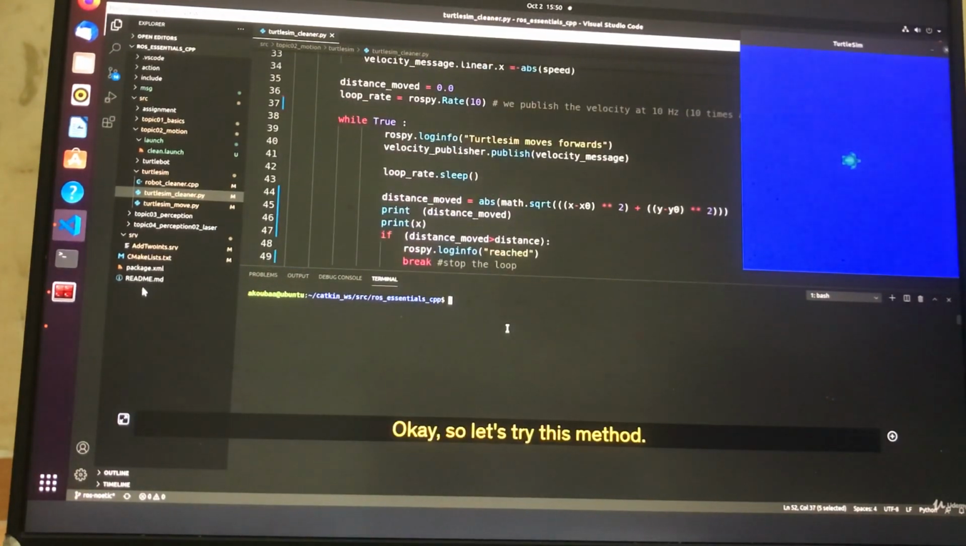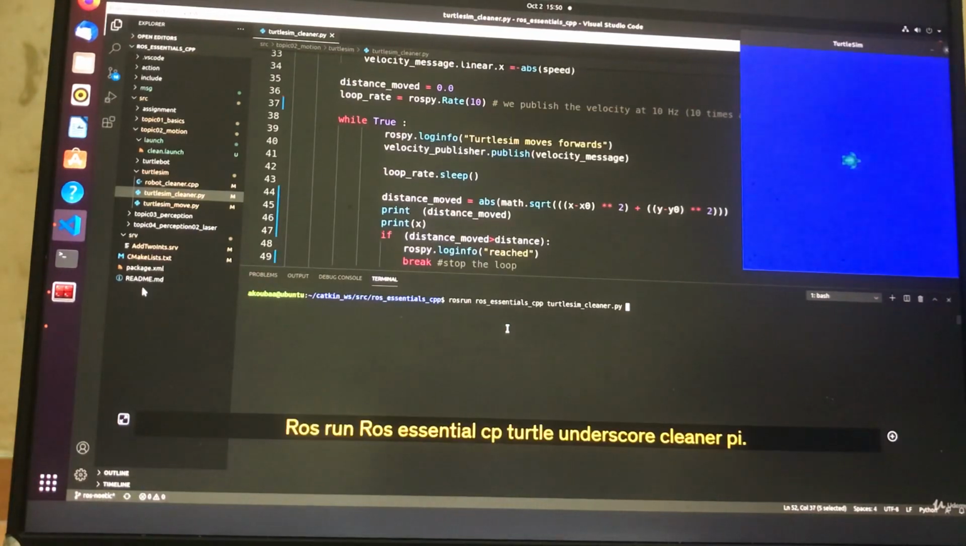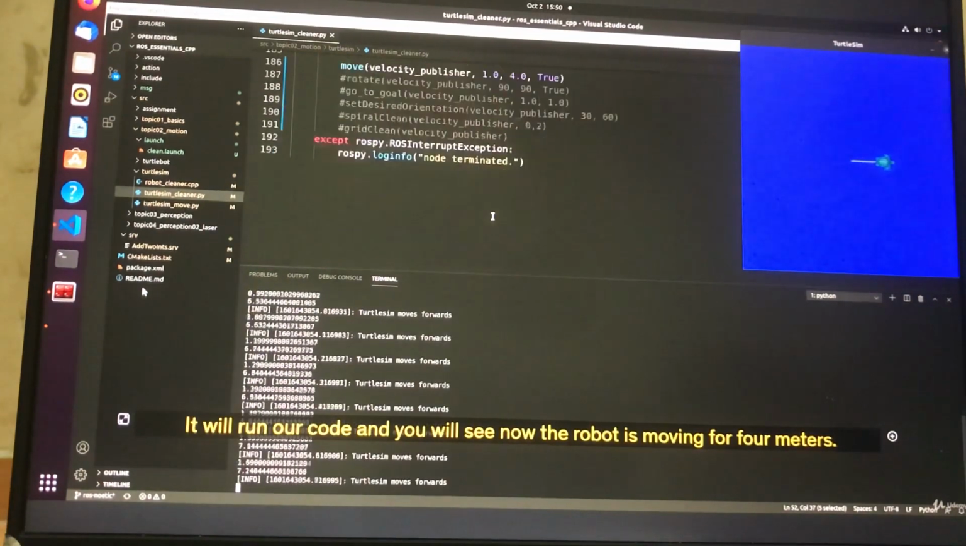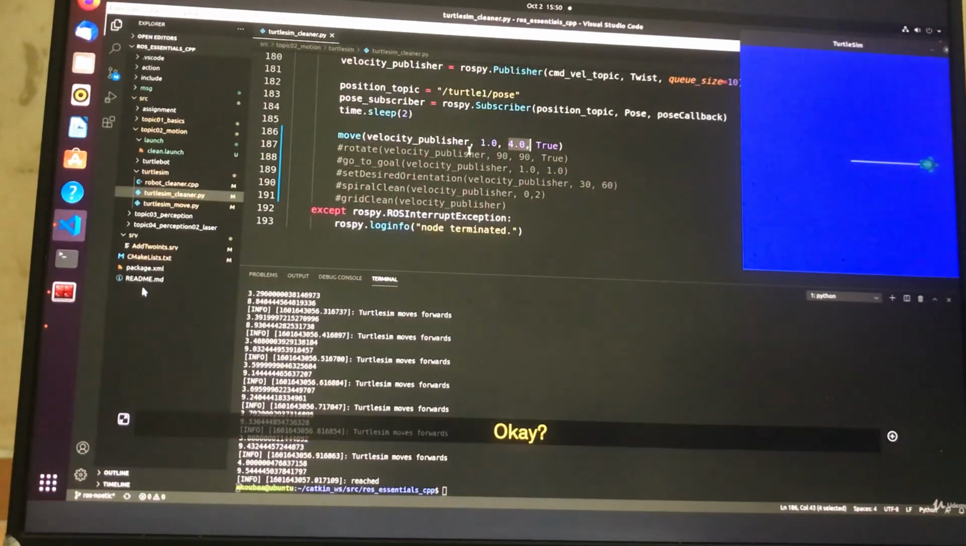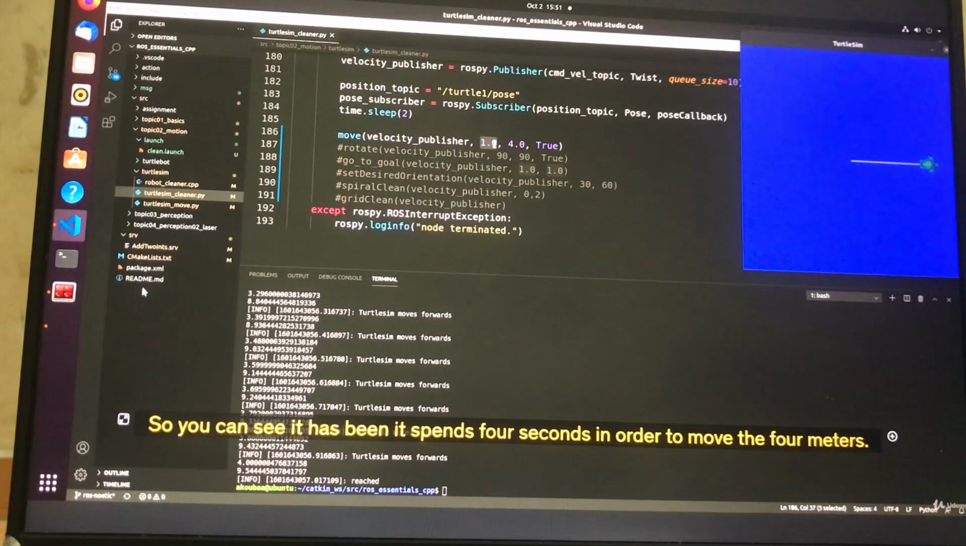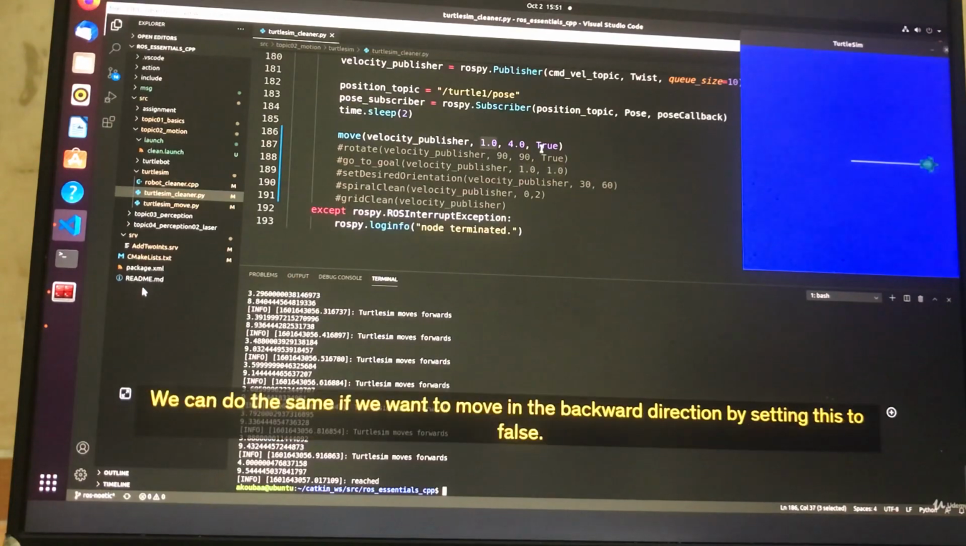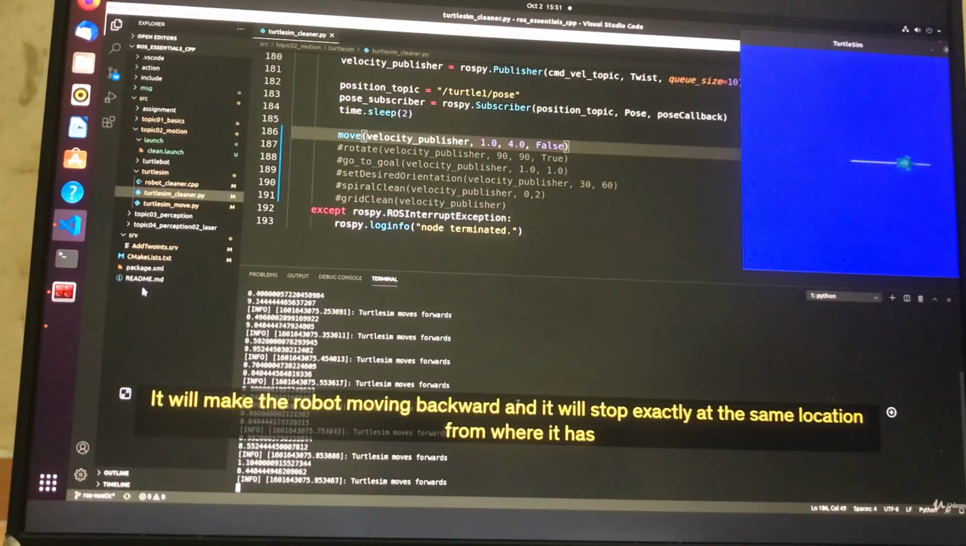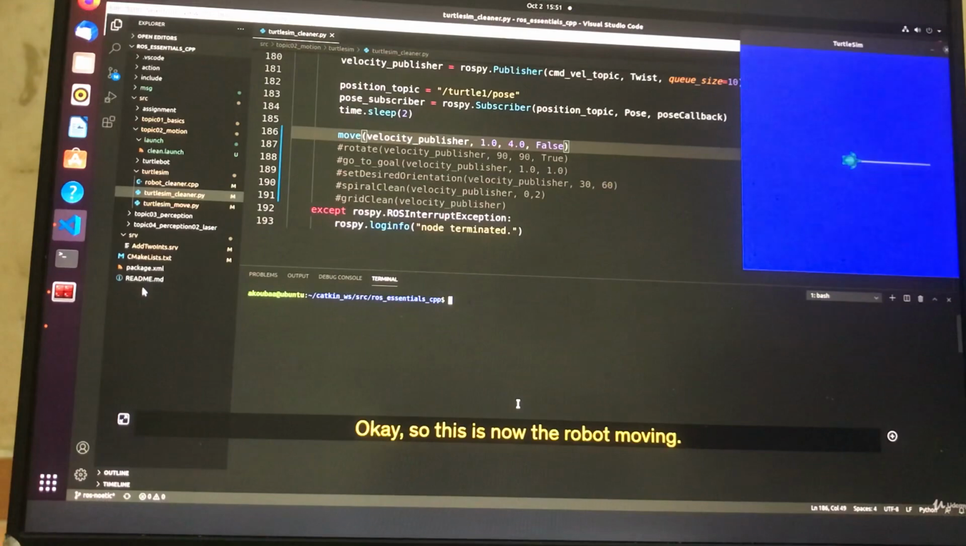Okay, so let's try this method now. We are going to use the command rosrun ros_essentials_cpp turtlesim_cleaner.py. It will run our code, and you will see now the robot is moving for 4 meters at a speed of 1 meter per second. So you can see it takes 4 seconds to move the 4 meters. We can do the same if we want to move in the backward direction by setting this to false. That's pretty easy. And then running again, it will make the robot move backward, and it will stop exactly at the same location from where it started. Okay, so this is now the robot moving.